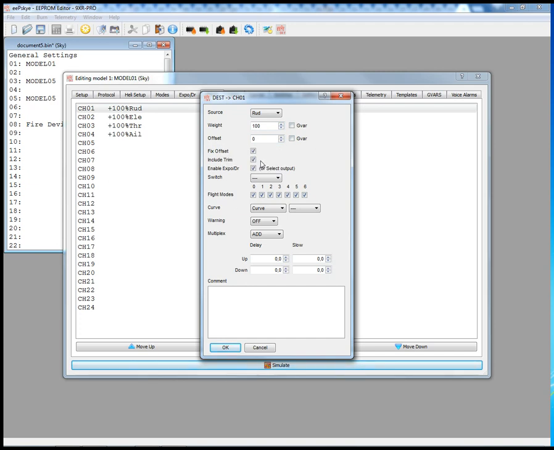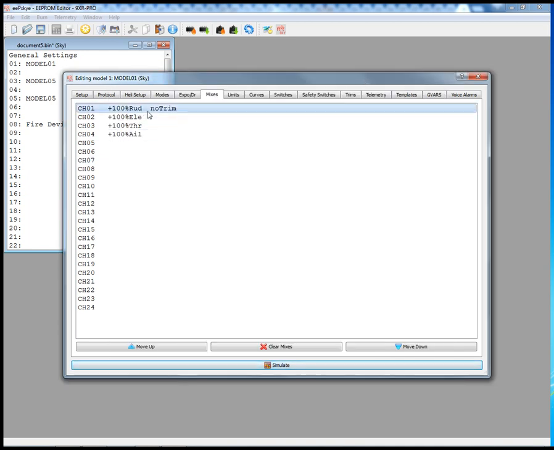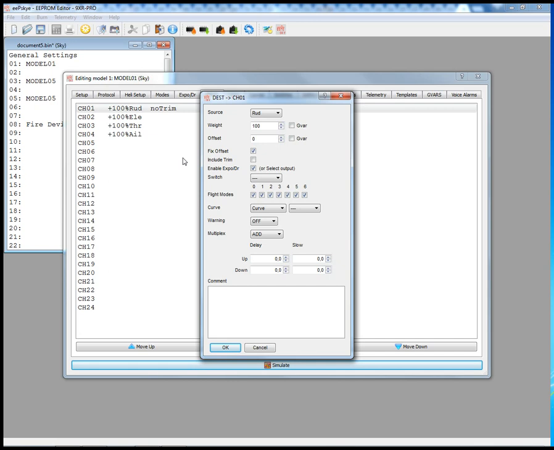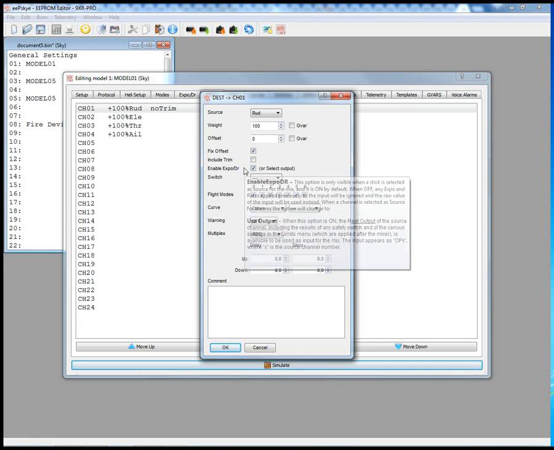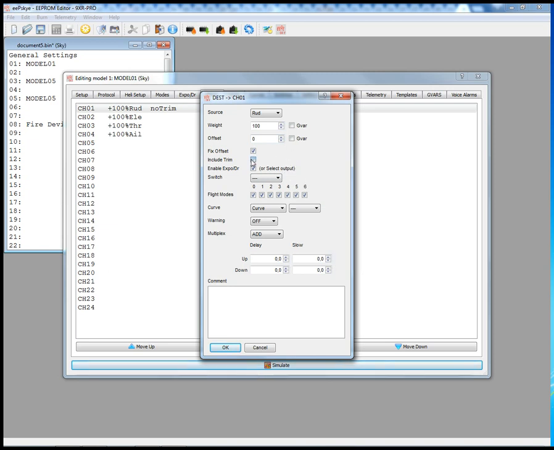Great. Include trim. That means that when this is checked, the trim is included on this mix, right? So if I uncheck this and simulate, you can see that the rudder trim won't change the trim whatsoever, while the elevator trim still changes the trim. Sometimes it's good. You can remove the throttle trim, for example, because on electric models you don't use the trim anyway. So the trim you can use for something else, but this is explained a bit further, and if you look at the manual, for example.